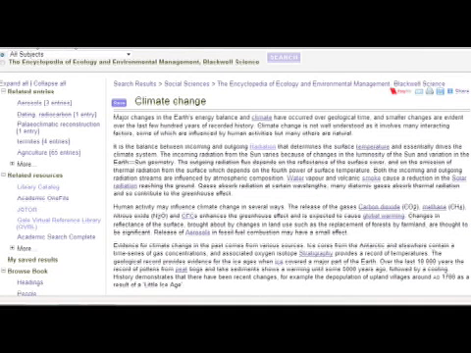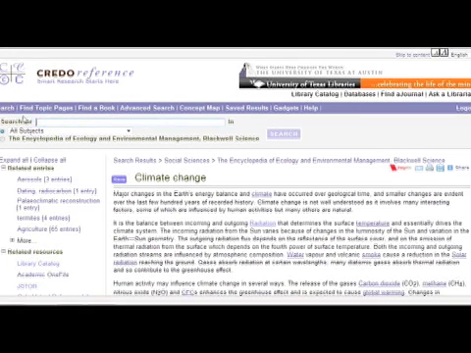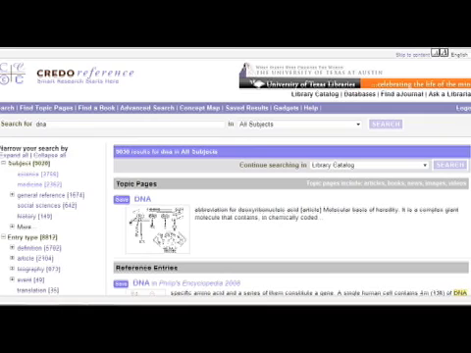Credo is also a great resource for multimedia. Credo has over 200,000 images, flash animations, videos, all different types of media. I'm now going to do a search for DNA. So if a student is doing a search for DNA, that could be the most daunting task. What am I going to write about? Who am I going to write about? Just similar to the global warming example.